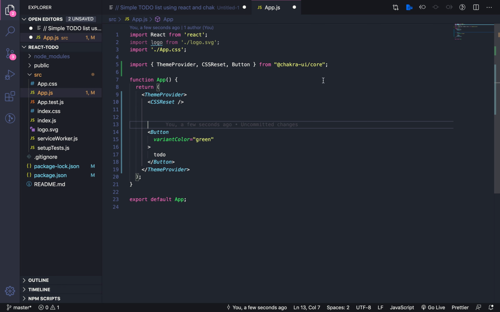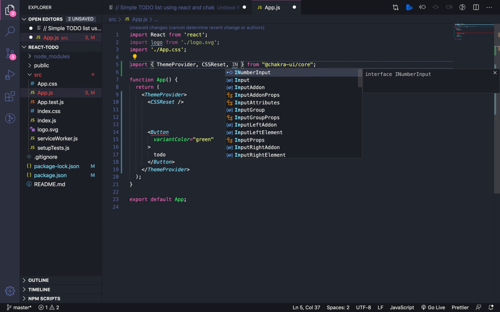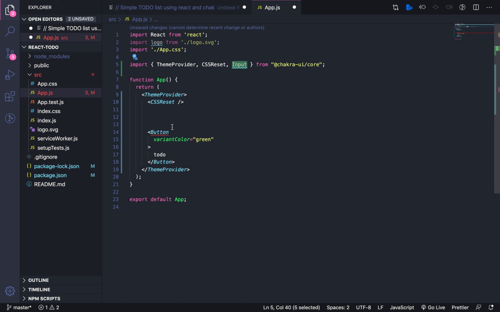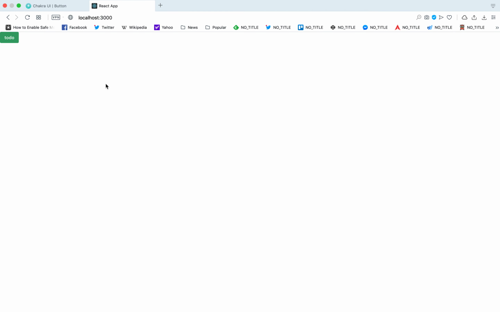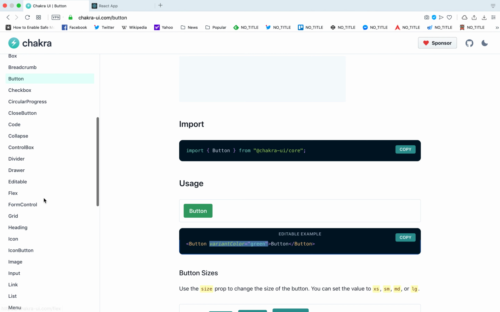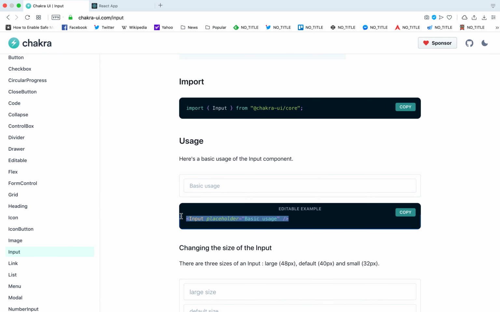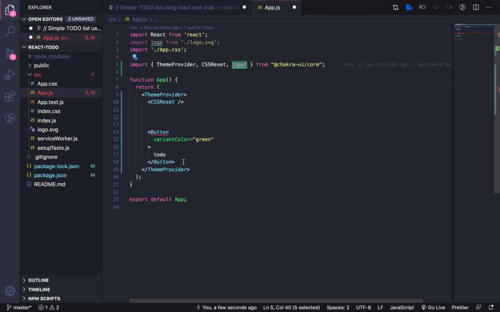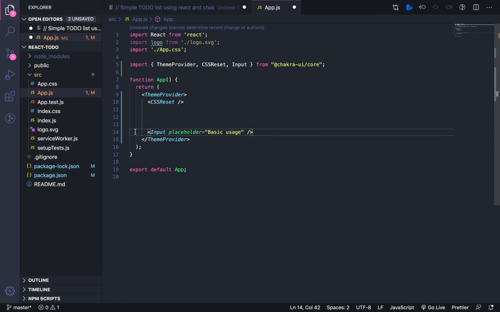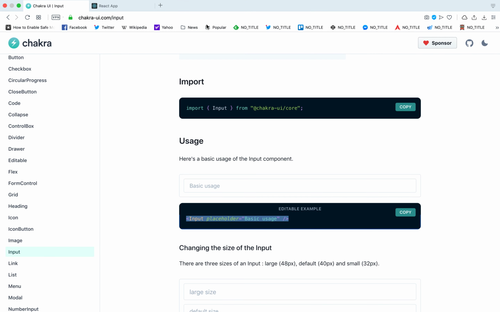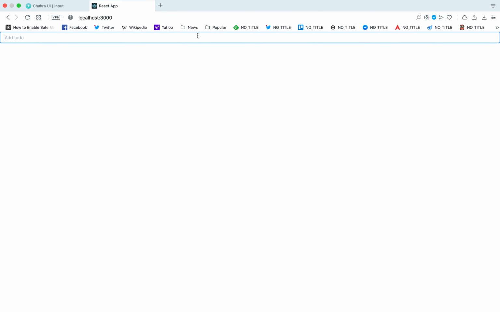So let's just add an input from Chakra UI. I think input is, I don't know, let's see the docs. Yeah, there we go, have input. I need this basic input, so I'm just going to copy that and paste it over here, and then placeholder add. Right, so we have our input, but this is not exactly how we want.